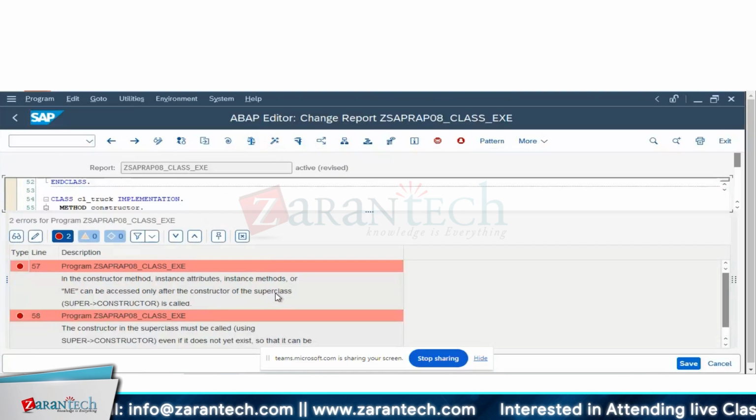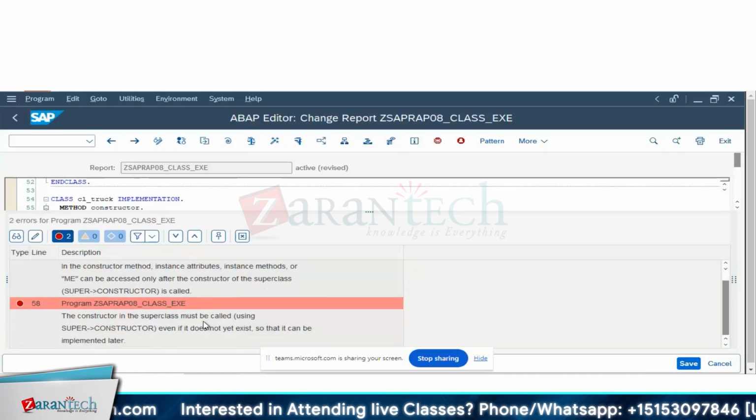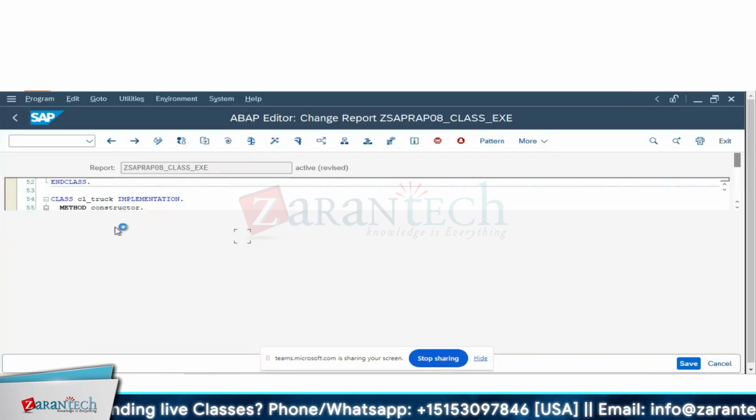What is it saying? Read it out. In the constructor method, instance attributes and instance methods can be accessed only after the constructor of the superclass. You must call the super constructor in your subclass. Close it out. Check that, fix that.